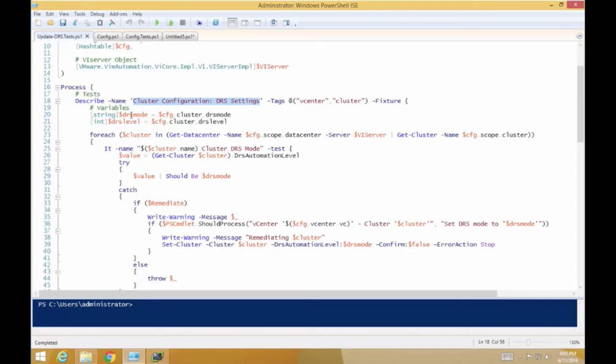So on lines 20 and 21 here, we've got DRS mode. So I'm grabbing an empty variable, and then we're looking at the config file, which is $CFG cluster DRS mode, and I'm pulling that from the config file back into that variable, so I can use that later in the test to see if my environment has drifted from what I defined back in the config file. So same for the DRS level there as well. Store that in DRS level, and then we'll use that in one of the tests in a few minutes.